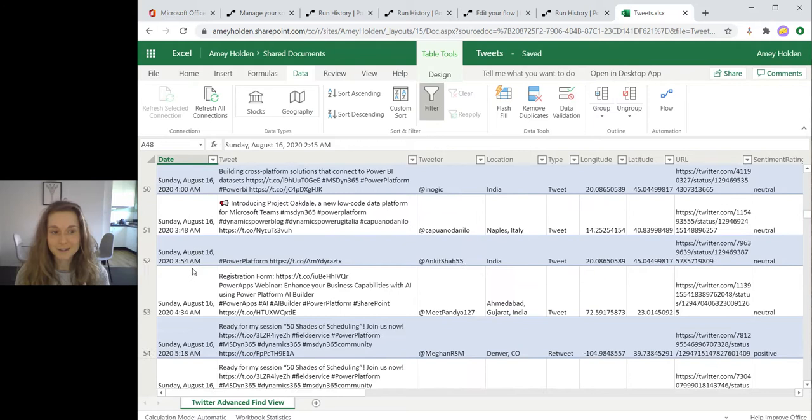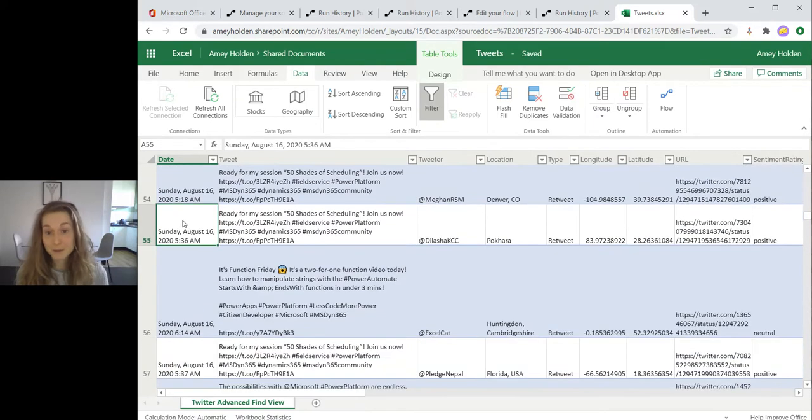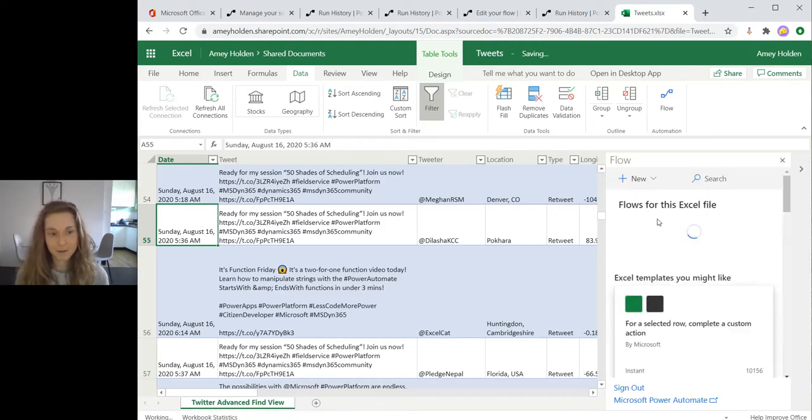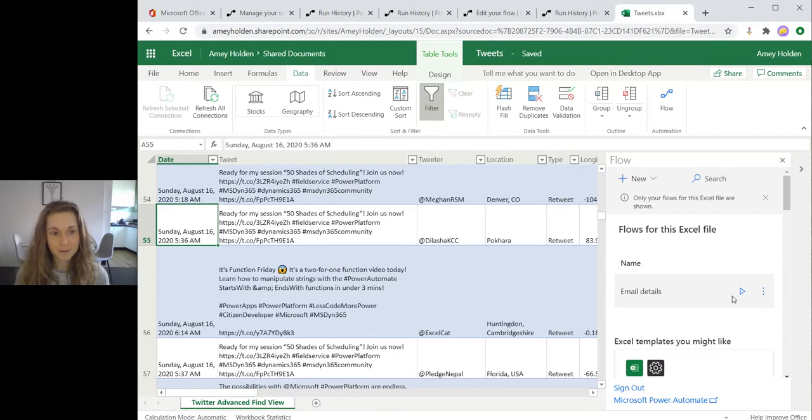So what I've also done is, say perhaps this tweet's really cool and I want to share it with some people in my company. I can actually call a flow, which runs based on the row that I've selected in the spreadsheet. So this is kind of the press a button type flow. And the trigger is on a selected row, I want to run my flow. So you can see the flow we've got available.